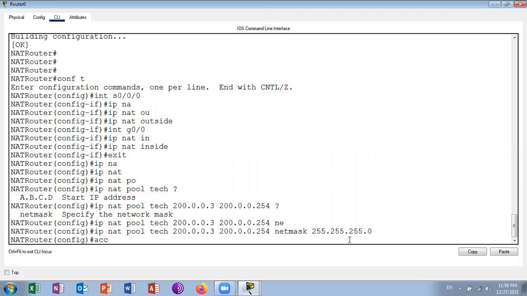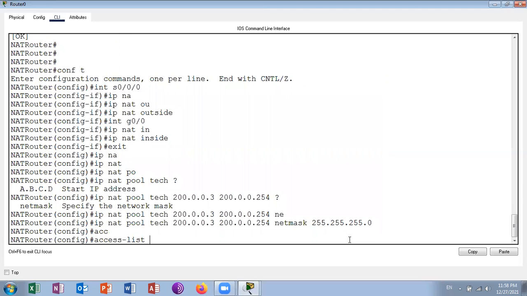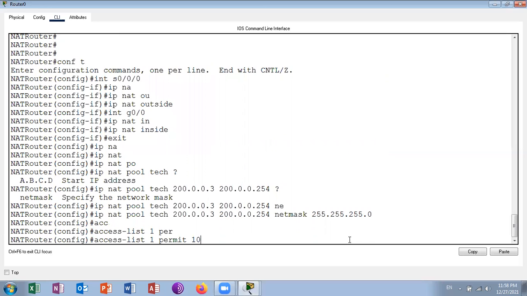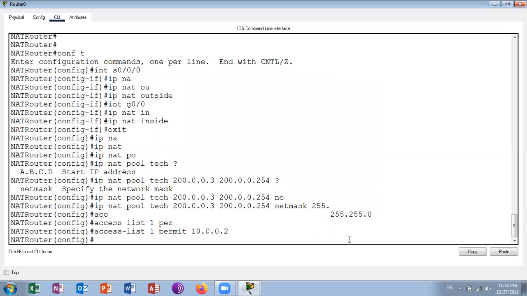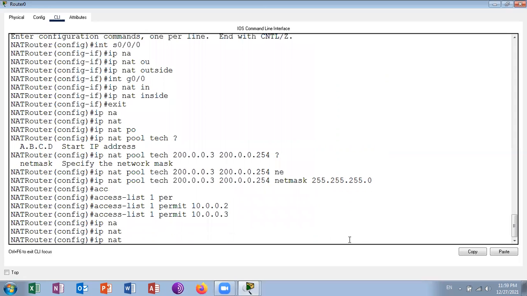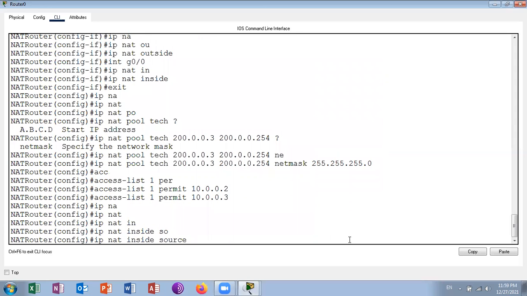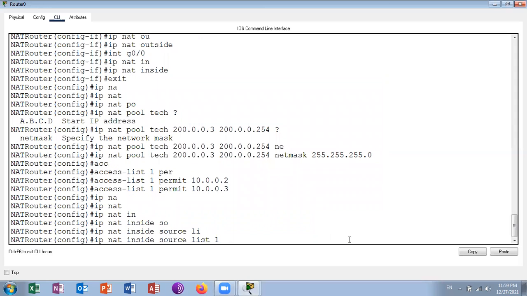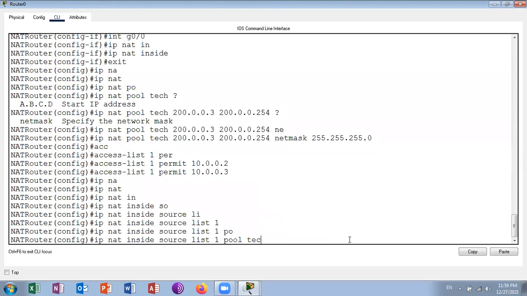Now we need to create an access list that will be bound to the dynamic NAT pool. Access list 1 permit, and the network. These IPs will be translated. So IP NAT inside source list 1 pool stack.